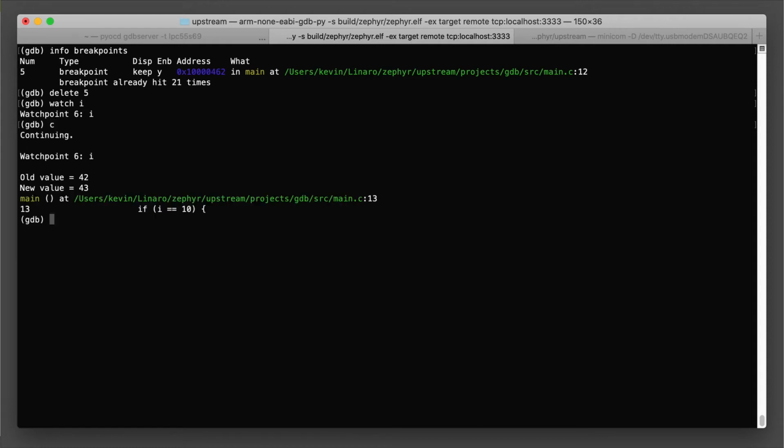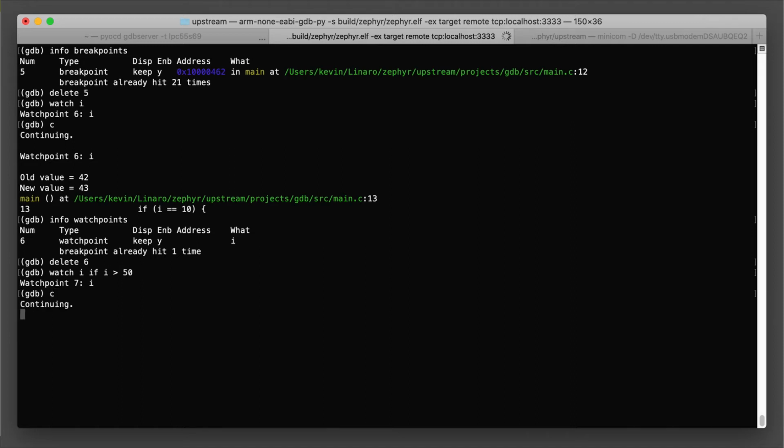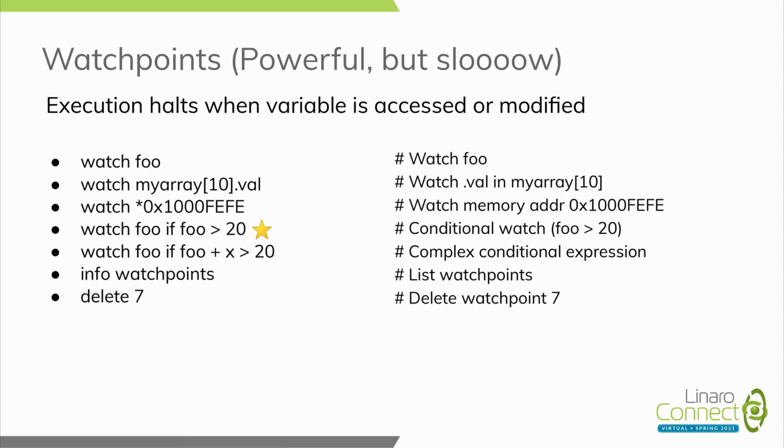So continue. And you can see as soon as i is changed, we hit the watchpoint with the old and the new value. So let's get rid of that one and try something different then. Let's say we want to watch the variable i only if i is greater than 50. And you can put quite rich conditions here with watchpoints in particular. And see, we've hit that again.